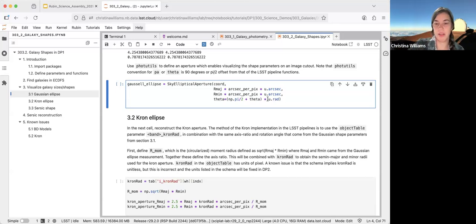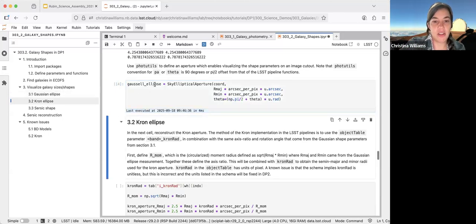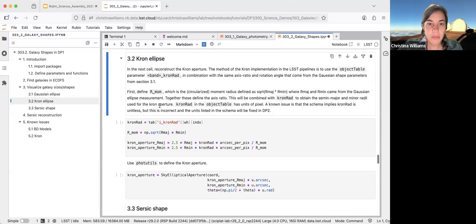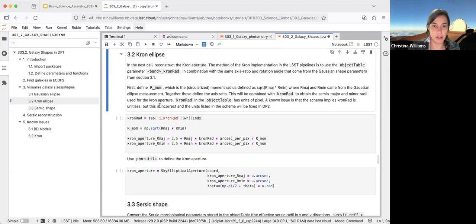So that's why sometimes you may see plus or minus 180 or plus or minus pi over 2, to make sure that the conventions are the same. All right, so I'm going to generate this Gaussian elliptical aperture, and I will pull this up later when I visualize all these apertures. Okay, second, I'm going to do the cron ellipse.